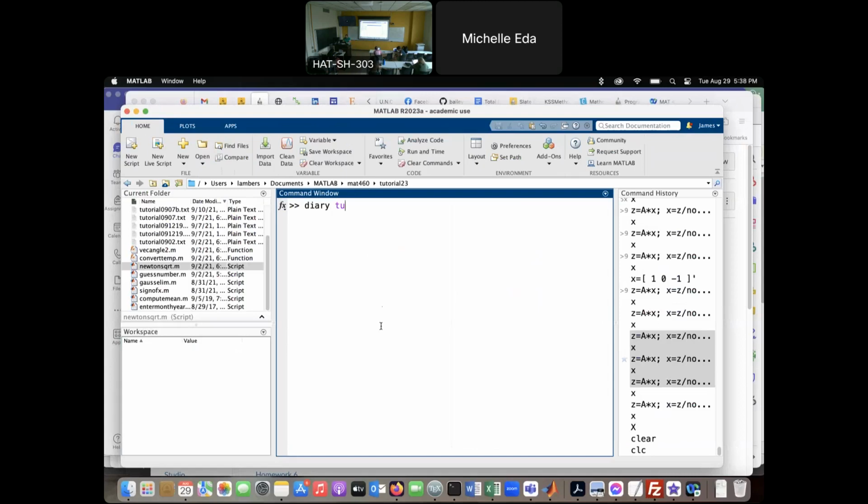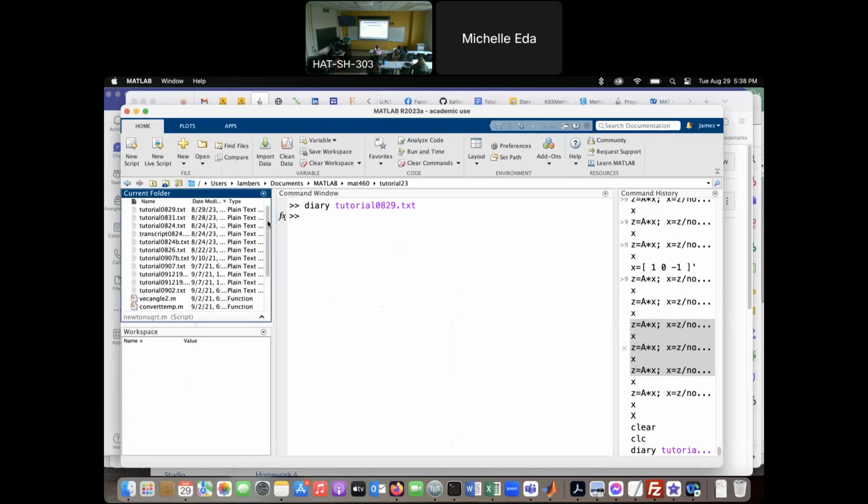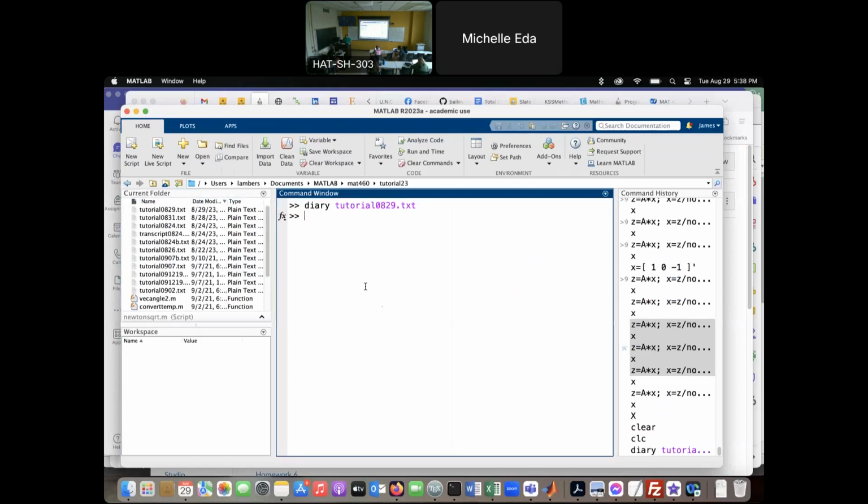Okay, so I'll call this tutorial. Today is the 29th. Okay, all right. So now logging is on into this file that I'll post in Canvas after. Okay. Now, last time we saw various mathematical expressions, how to make certain matrices, and so forth. What I'm going to start with today deals with, yes?